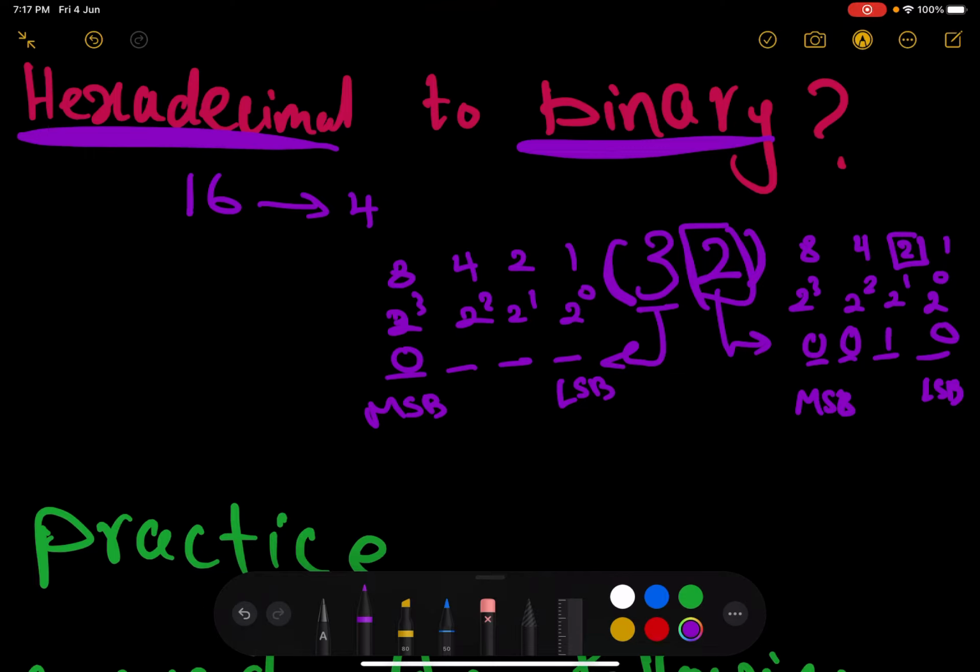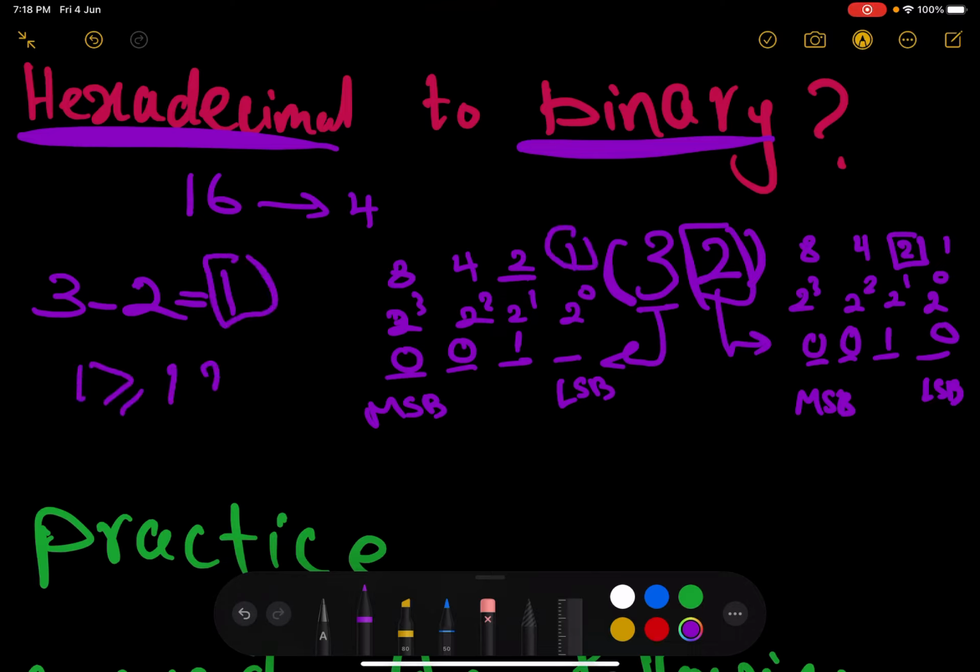Then 3, is it greater than or equal to 4? The answer is no, so fill it with 0. Then is it greater than or equal to 2? The answer is yes, so we'll fill this one with 1, and then 3 minus 2, the answer will be 1. And then we compare 1 with 1. Is it greater than or equal to 1? The answer is yes, so this one will be filled with 1. So this is the representation for the number 3 in binary using 4 bits.